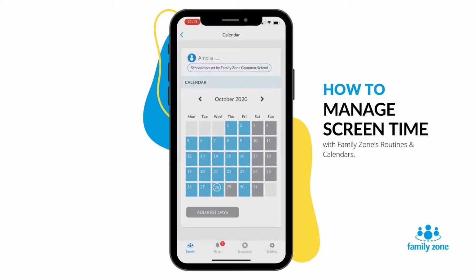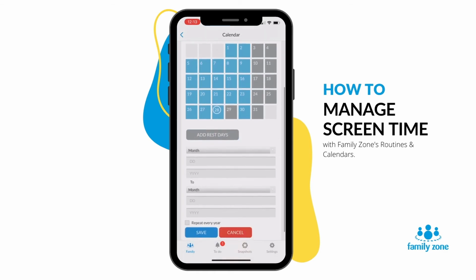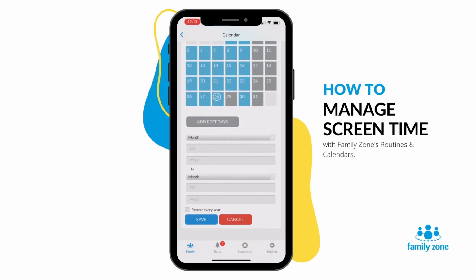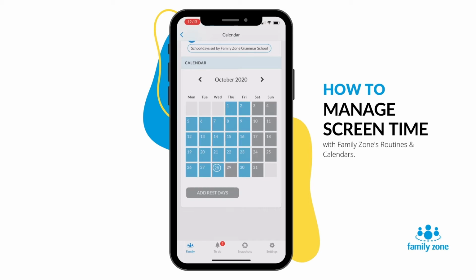Now, if I wanted to add a large chunk of rest days, for example, for the school holidays, I can simply click add rest days here and fill in the amount of time that Amelia will be away from school and then click save.